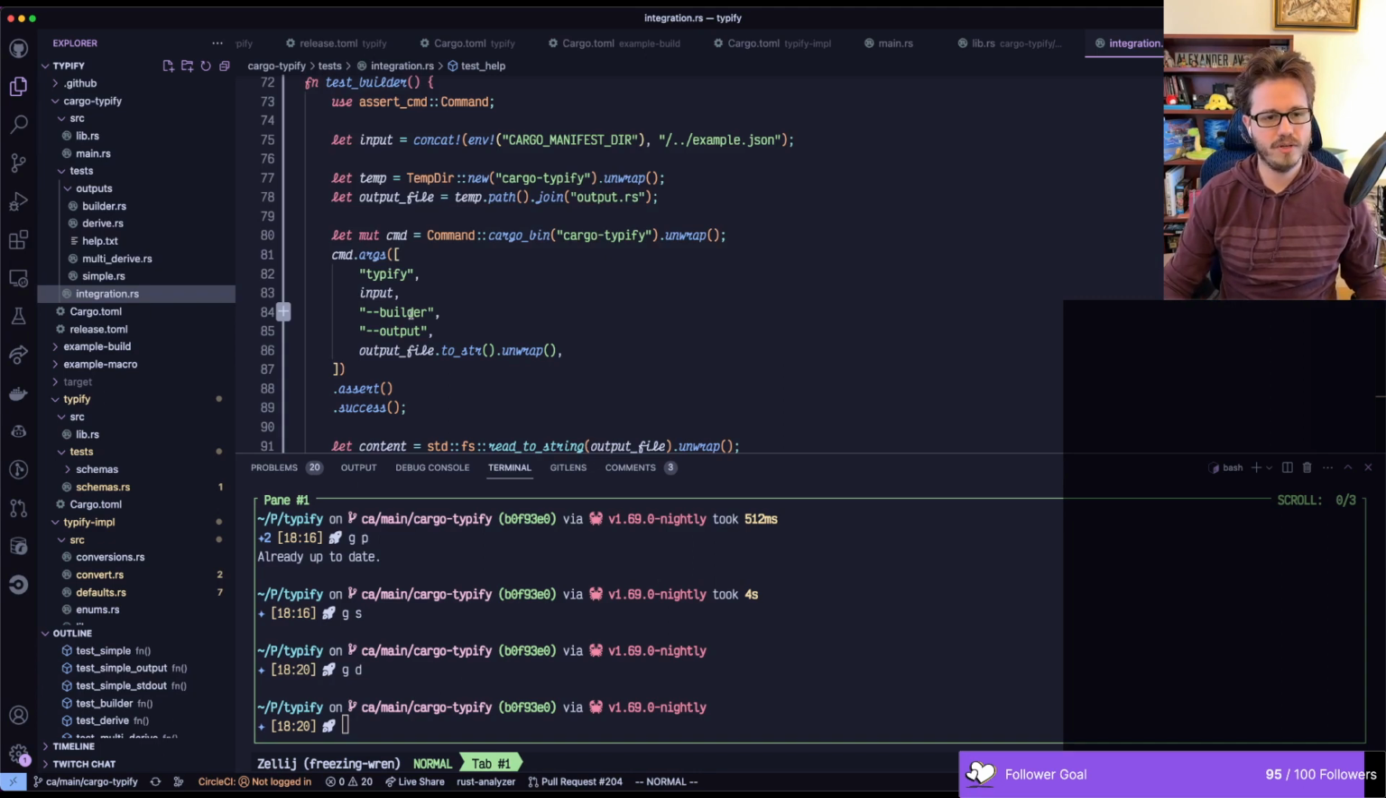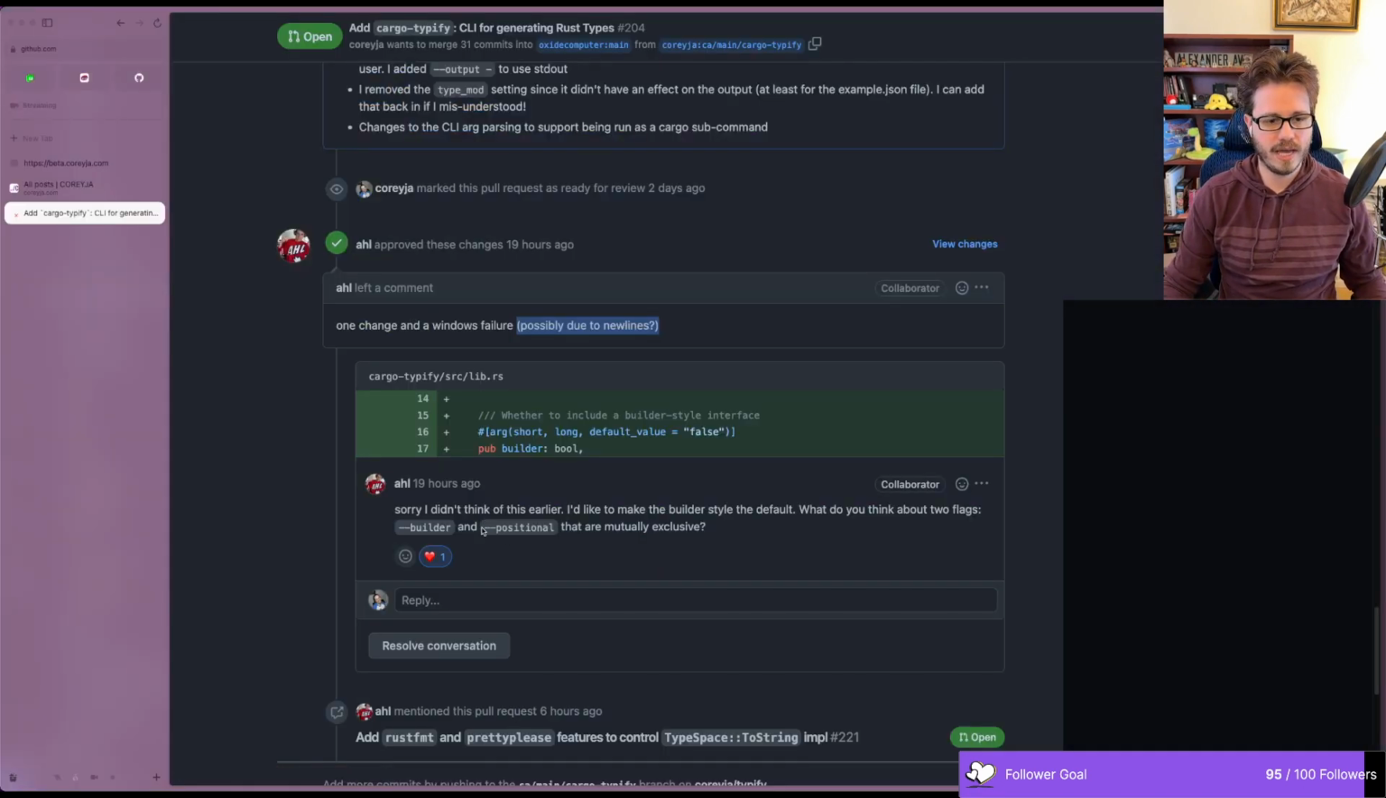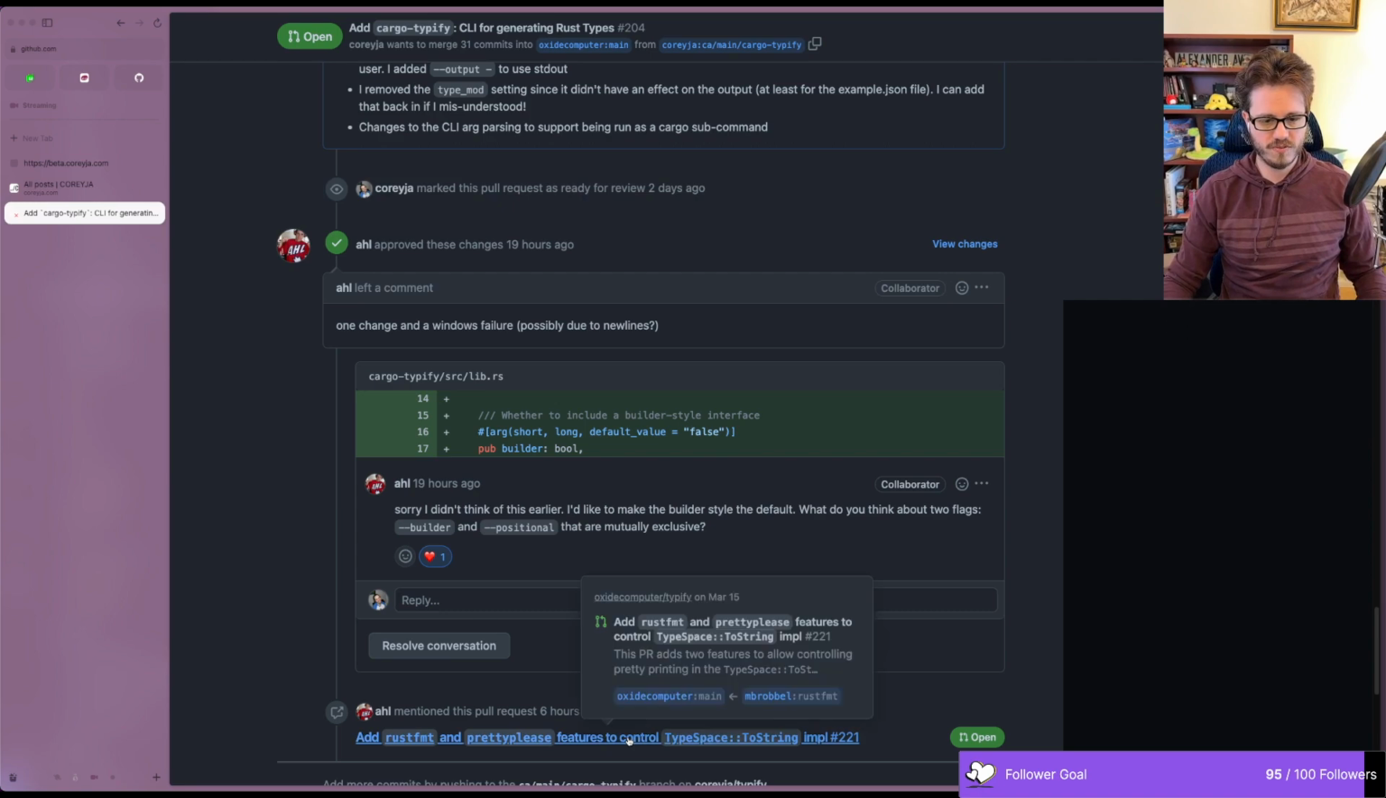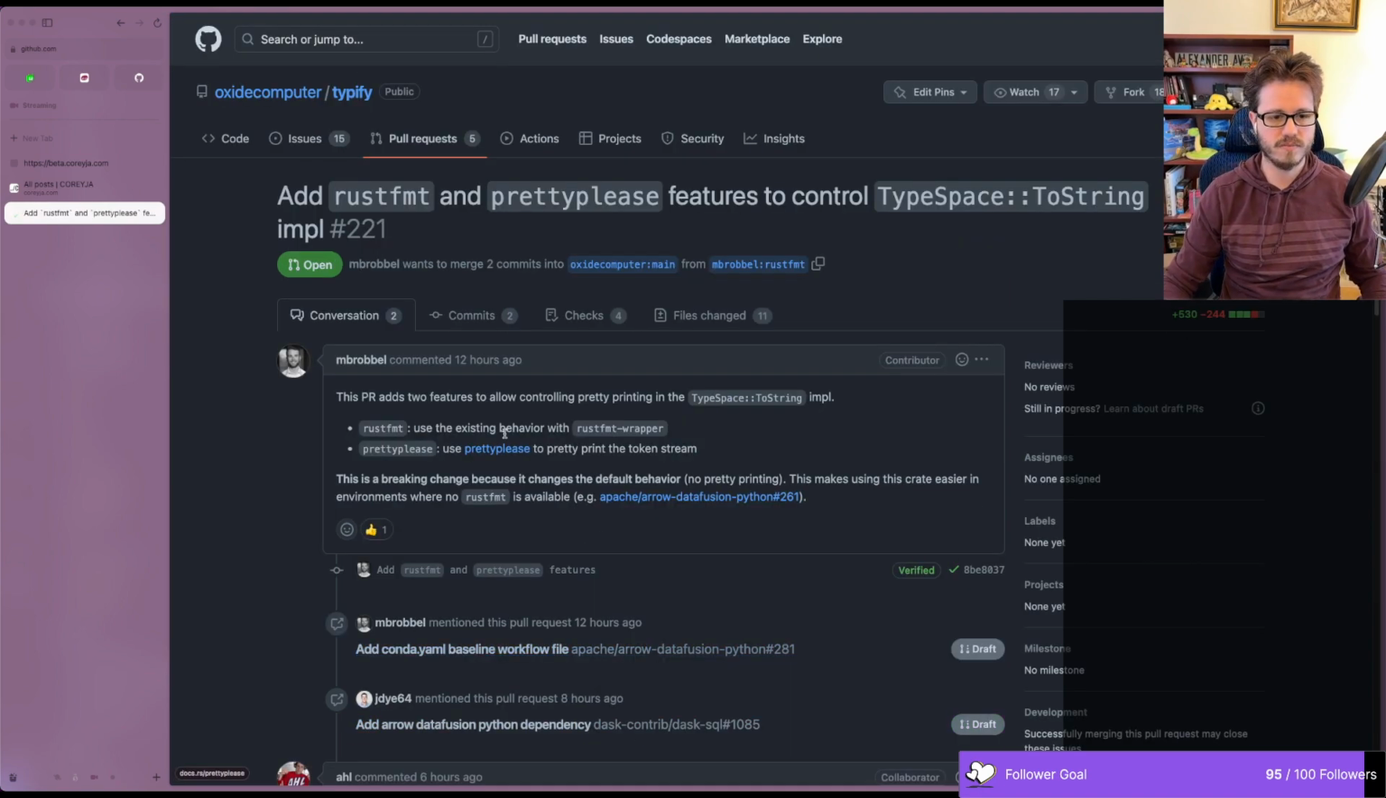So we want to have the builder option, but we want to have positional as like its inverse, and we want builder to be the default. So we're going to mess with clap probably, which is the CLI parsing crate we're using to see how we can make that happen. And if we can't make it happen in clap, we'll just like get 2 arguments and do some Rust logic. But hopefully we can do this.